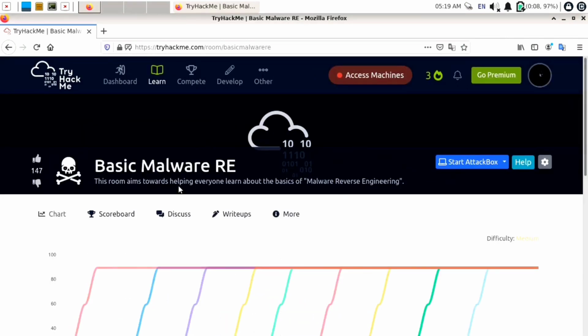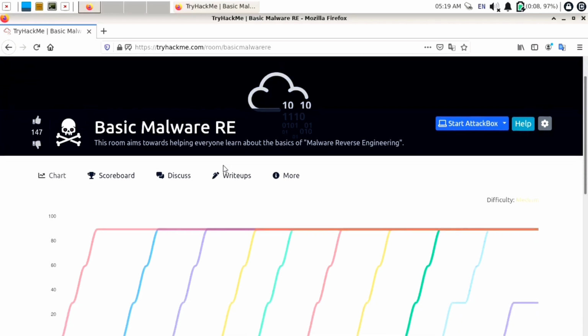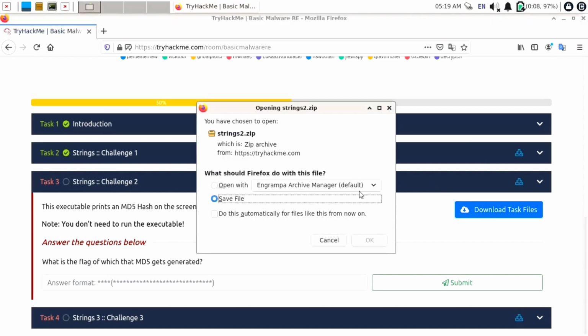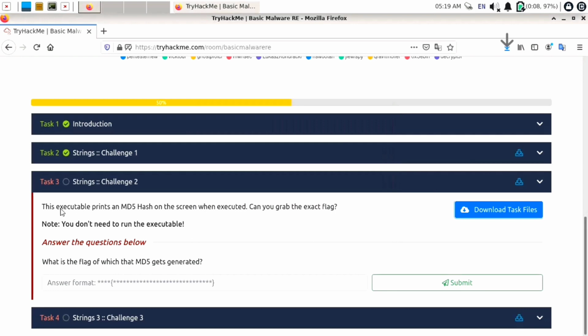In previous video we solved the challenge 1 of this basic malware reverse engineering room. So in this video we are going to solve task 3 challenge 2 on this room. So first of all I will download the task file. So simply click on download task file, blue button, click on save file and OK. So this will save this file in downloads folder.